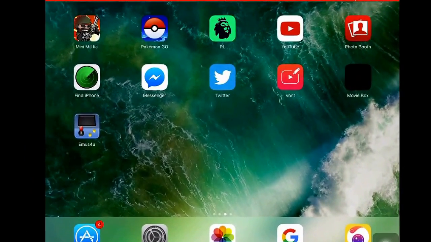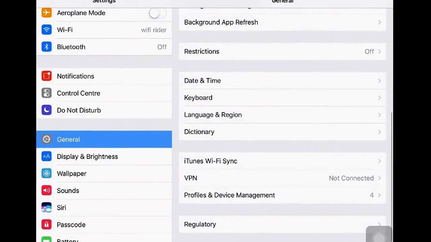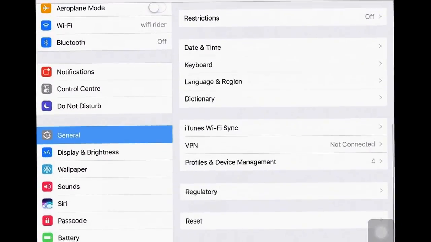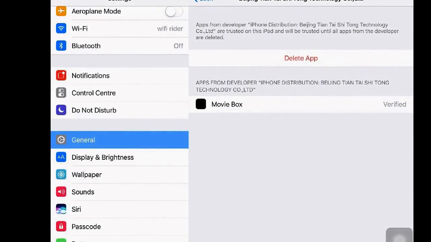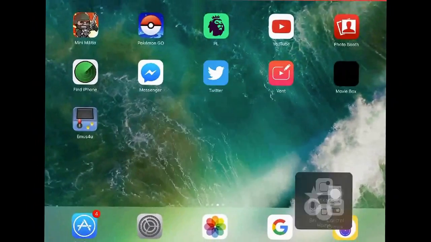After it's installed, you need to go to settings again. General, profile and device management, and trust this app. I already trust it, so I will go back.